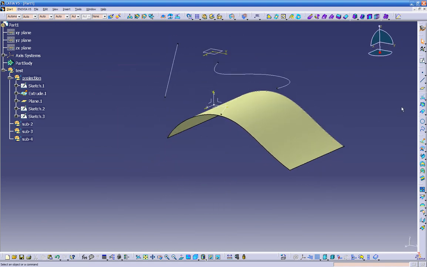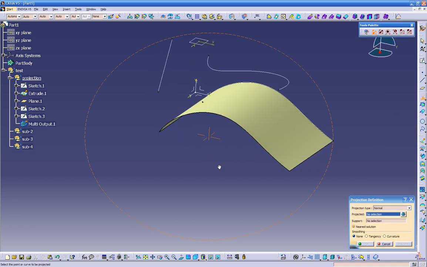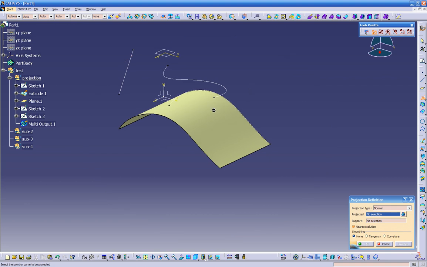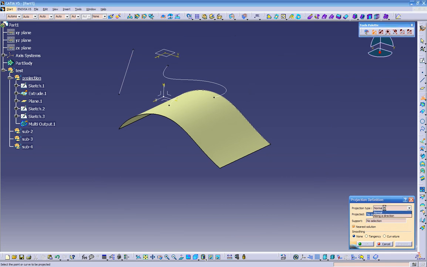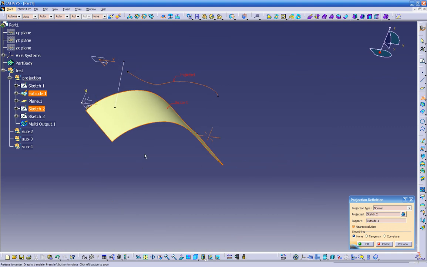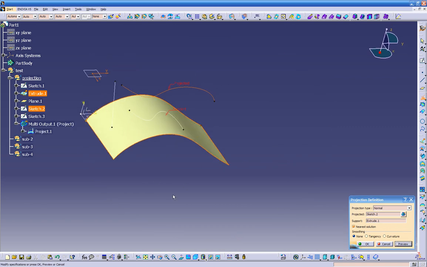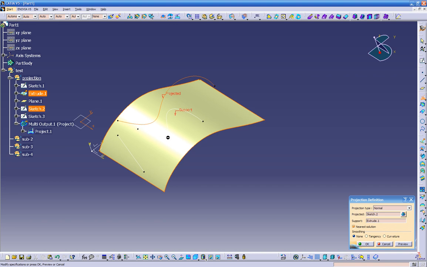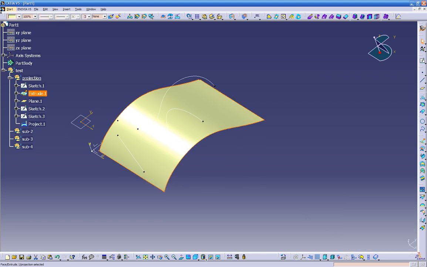So now we can go to our projection, and it's going to ask us how you want to project it, normal or along a direction. So for now, let's do it normal. It's going to ask us for the projected element, and then we're going to click on our sketch, and our support is looking for the support to be projected on, and we can click on the surface. Okay, now if we do a preview, as you see, we got our curve in here. So let me click OK and change the color.